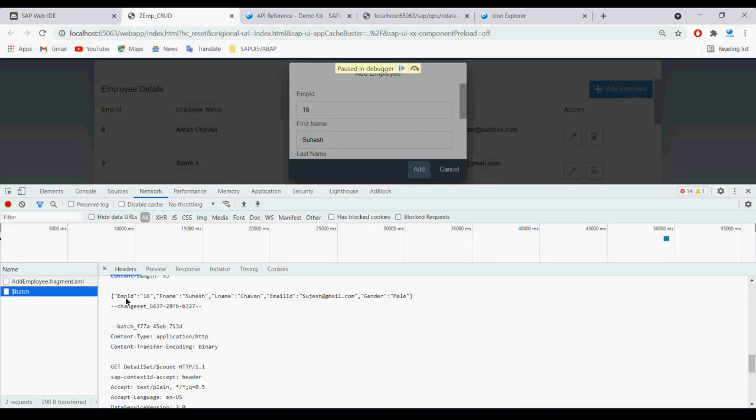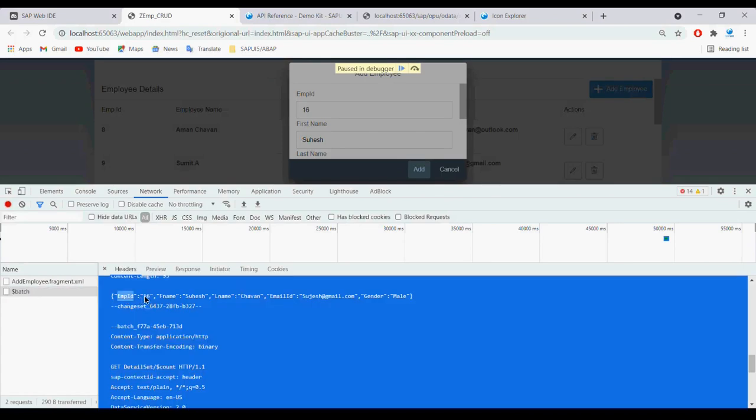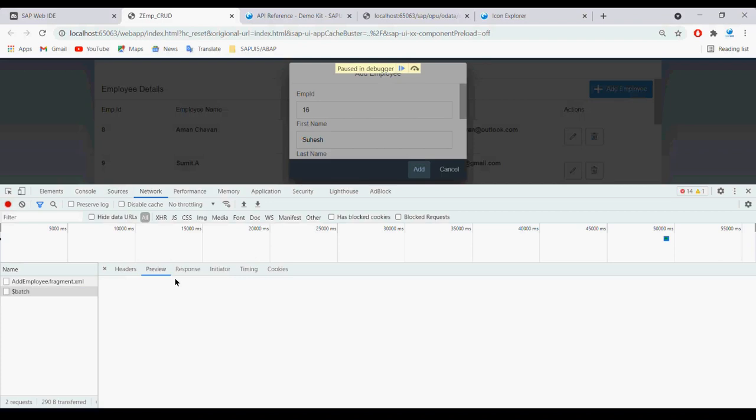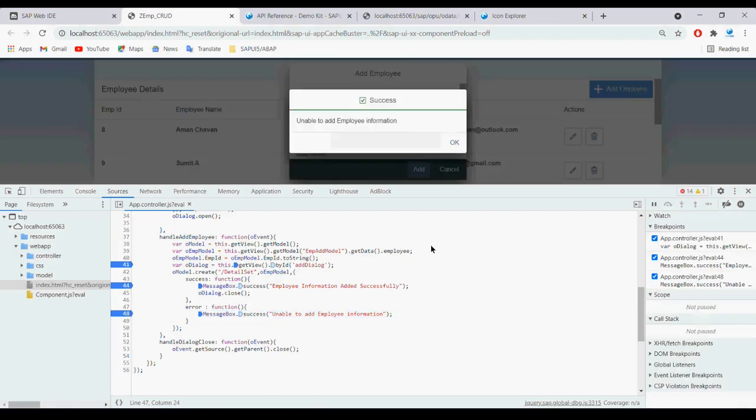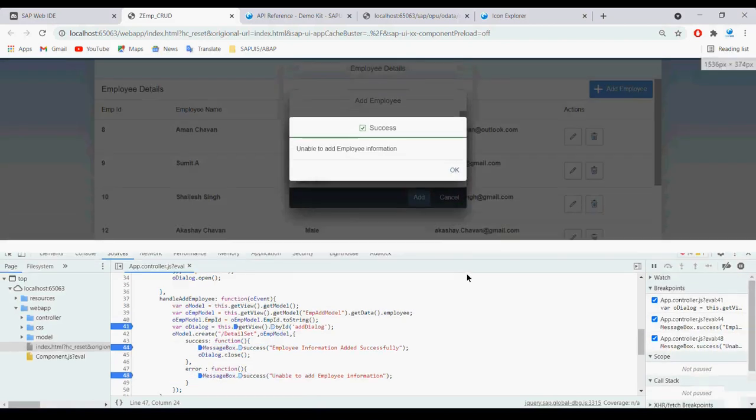So I can check the payload. In the payload, I can check the employee ID value is in string format. Okay, I'm not seeing any response because my debugger point is on line number 48. That's why. So I'll remove this debugger point.